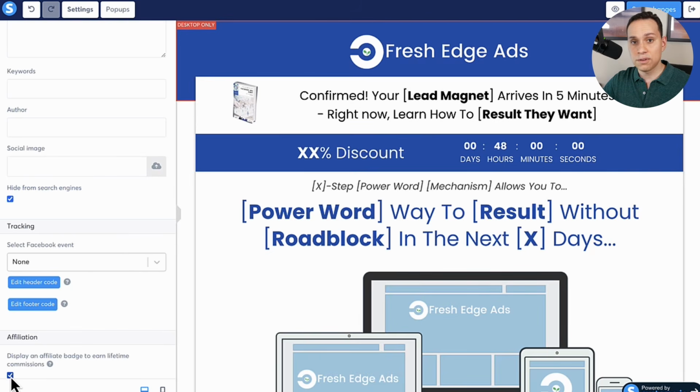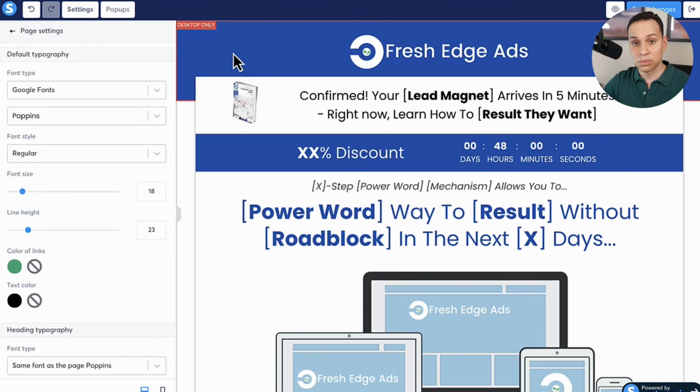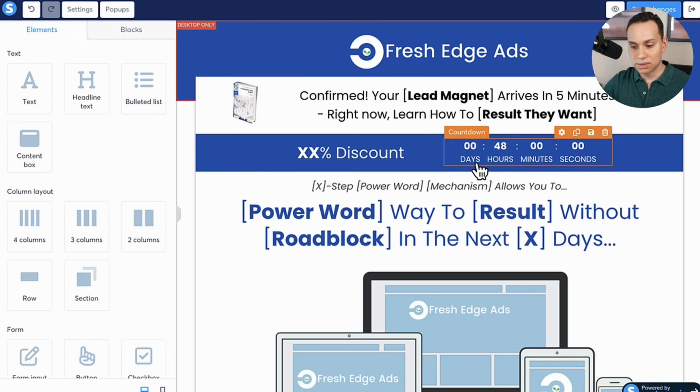For this one, if you're on a paid plan, you can actually uncheck this box, and that will make sure that people stay focused on your offer. So I don't want to split people's focus for this particular page. And then when it comes to what we need to edit here, the first thing we need to do is change out all of our colors. Then, of course, we're going to add our images and text and edit our countdown timer. So let's go ahead and get started.